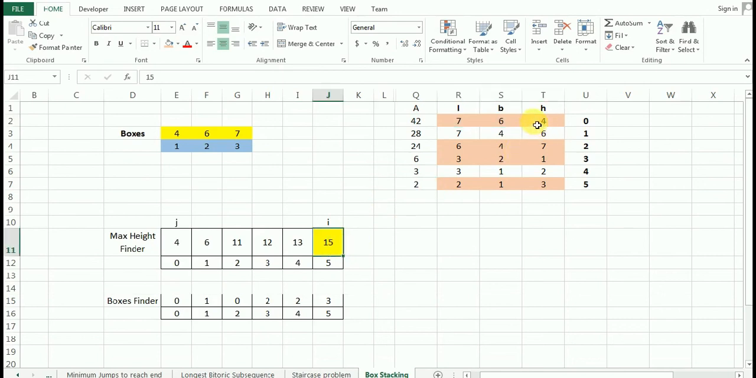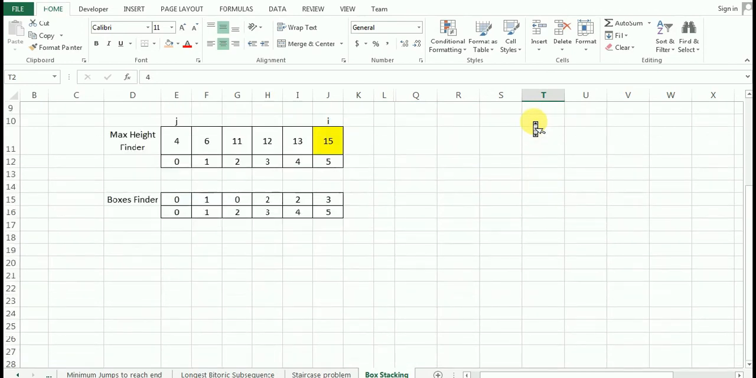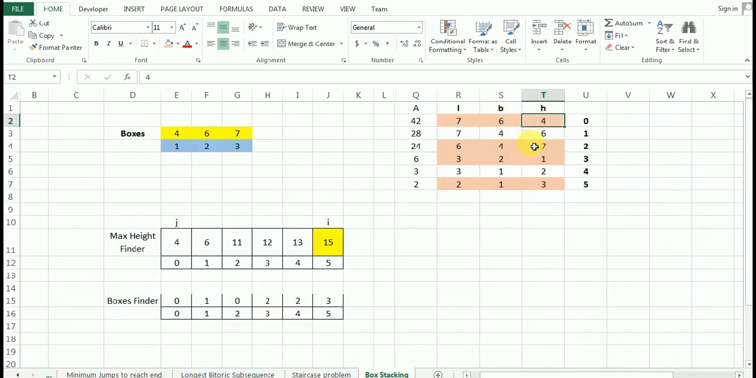We are going to check it again because it is too much fun. So 4 plus 7 is going to be 11, plus 1 is going to be 12, and 3, 15, and that is our answer. And this is the solution of the box stacking problem.